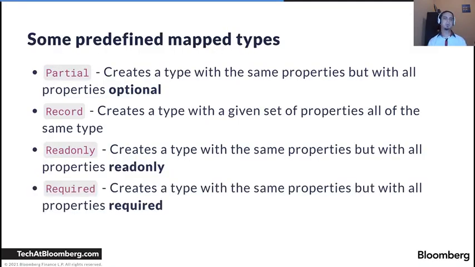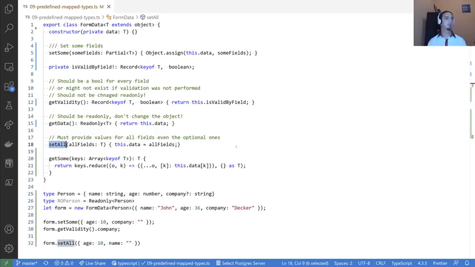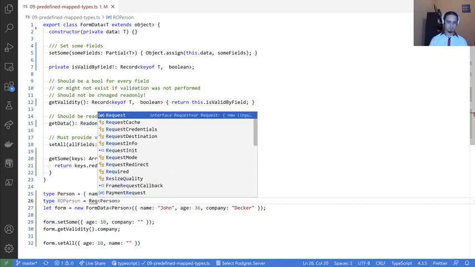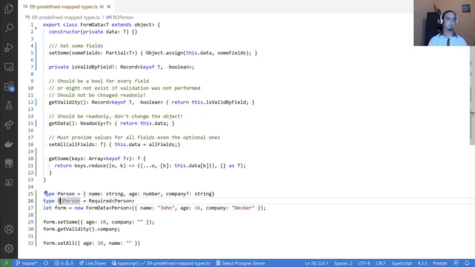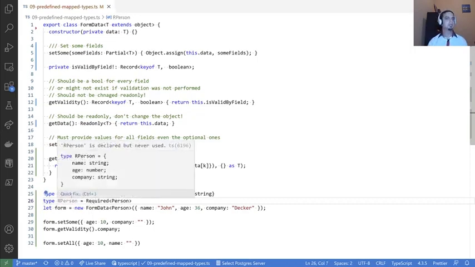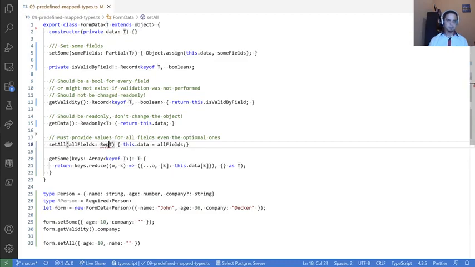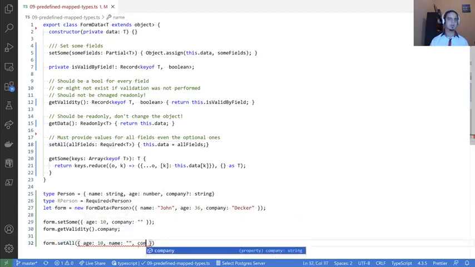The fourth map type we're going to look at is Required, which again creates a type with the same structure as the original type, but with all properties marked as required. So for example, here when we have our setAll method, we want to be forced to provide values for all of the fields, including those that are optional in the base type, for example, in Person. And again, it functions quite similar to the other ones, to Partial and to Readonly. And we see here that if we apply it to our Person type, we get a type that has the same structure, only company here is not marked as optional anymore, it is required. And if we are to use this on our type parameter, again, when we try to call the setAll method, we are forced to specify company as well.